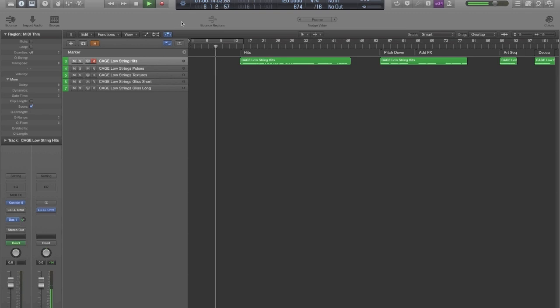There are hundreds of different effects in here, but we've got them very cleanly organized into five different categories. It's really powerful, but also super easy to get around. First, we have the low string hits. These are short and percussive articulations.